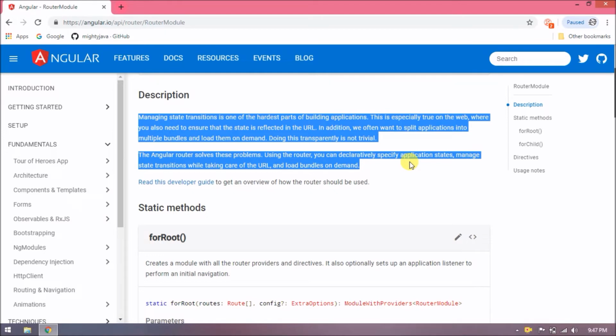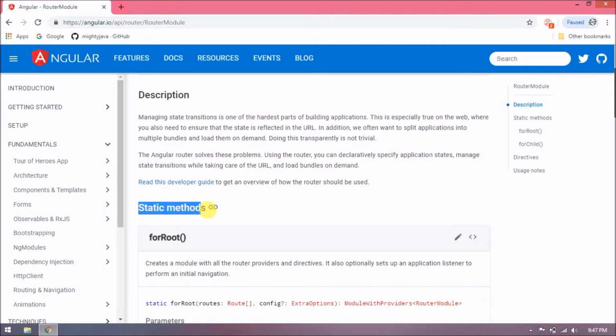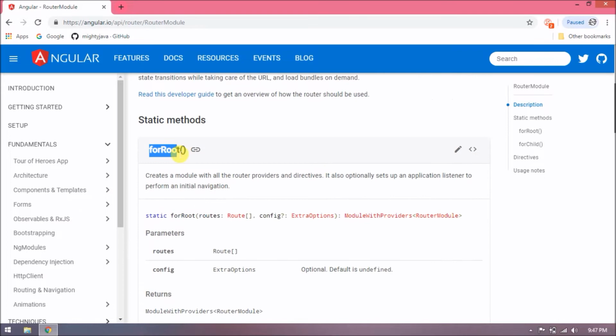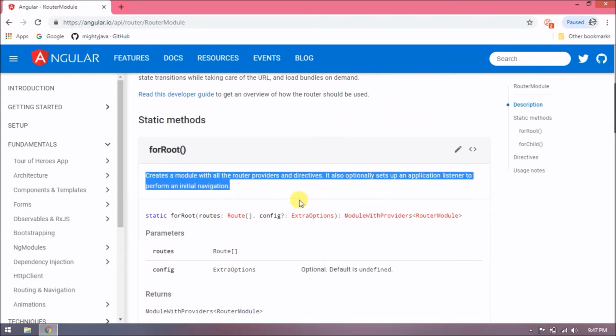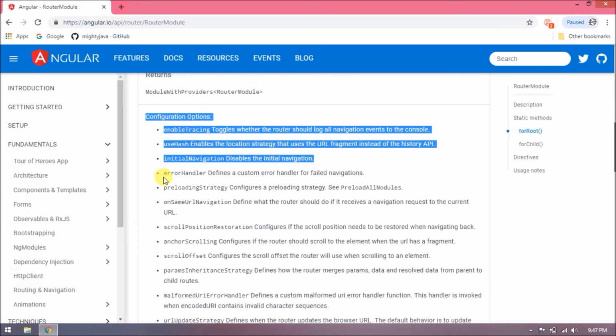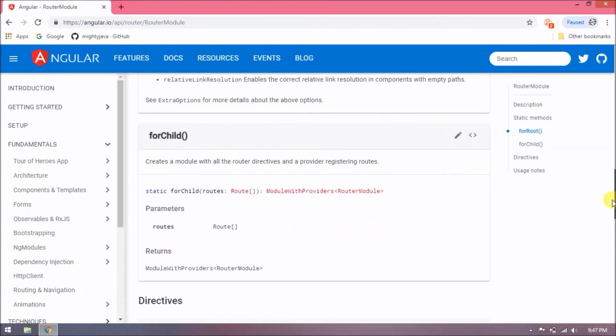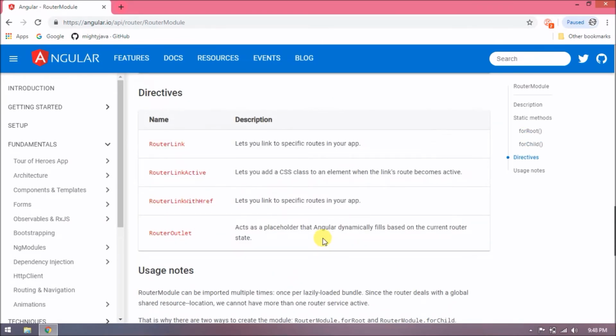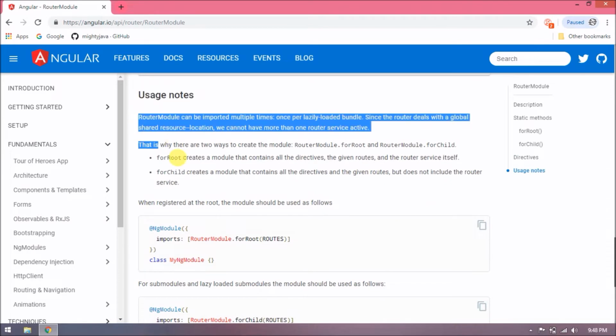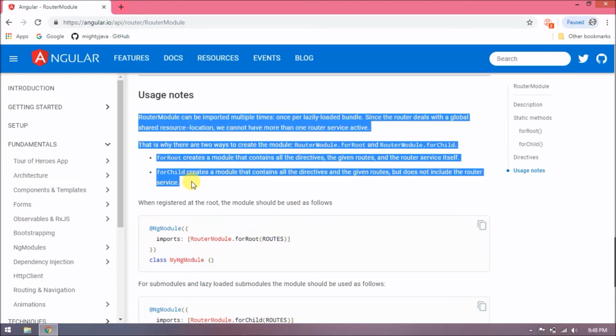Using the router, you can declaratively specify application states, manage state transitions while taking care of the URL, and load bundles on demand. forRoot is a static method of the router module. forRoot creates a module that contains all the directives, the given routes, and the router service itself.